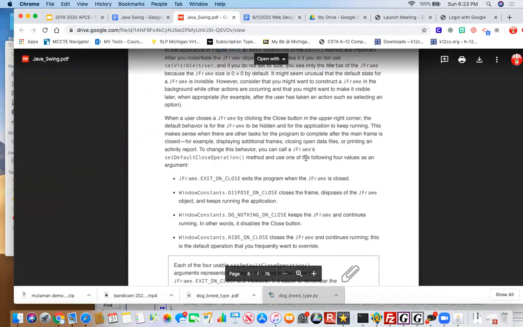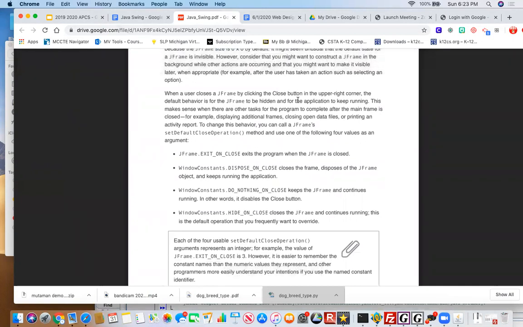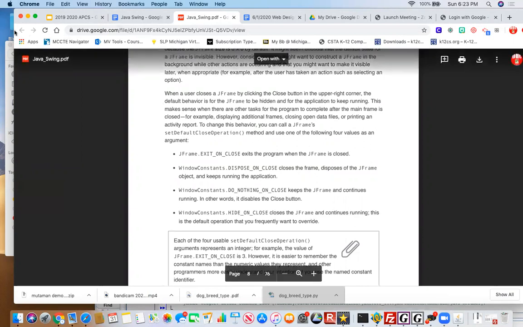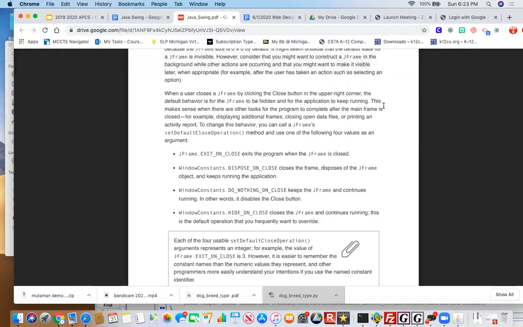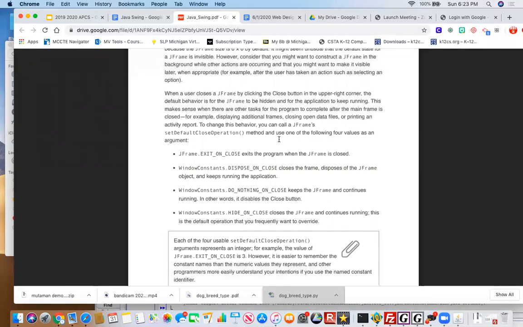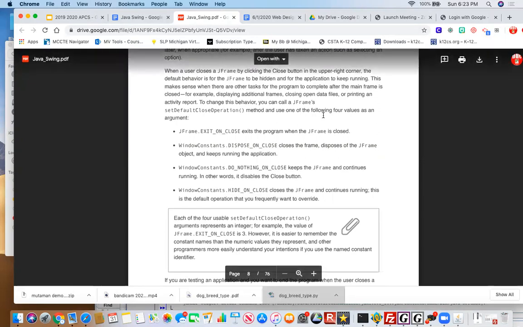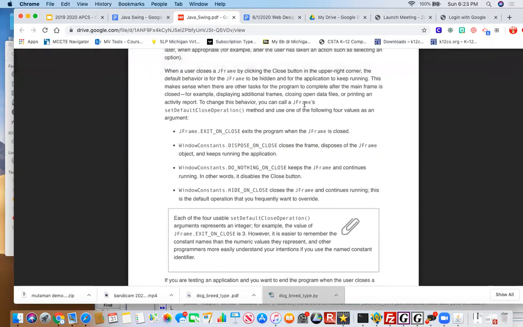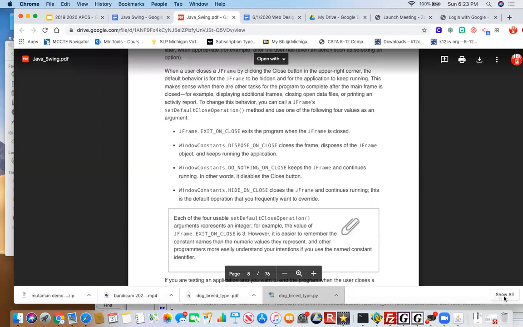When a user closes a JFrame by clicking the close button in the upper right-hand corner, in our case, I think it was the left corner, and I think that's characteristic of a Mac, the default behavior is for the JFrame to be hidden and for the application to keep running. This makes sense when there are other tasks for the program to complete after the main frame is closed, especially if you're going to display additional frames, if you're reading data files or things of that nature. To change this behavior, you can tell a JFrame to set default close operation by using one of the following four values.